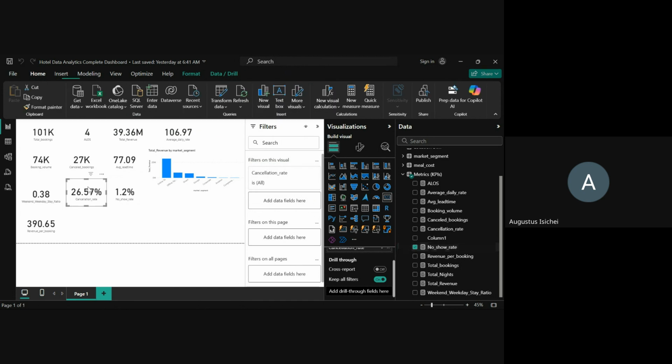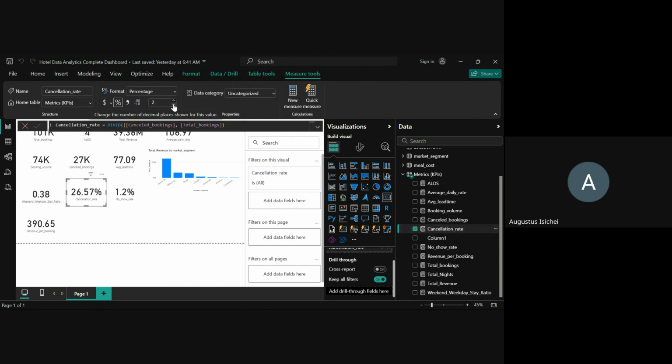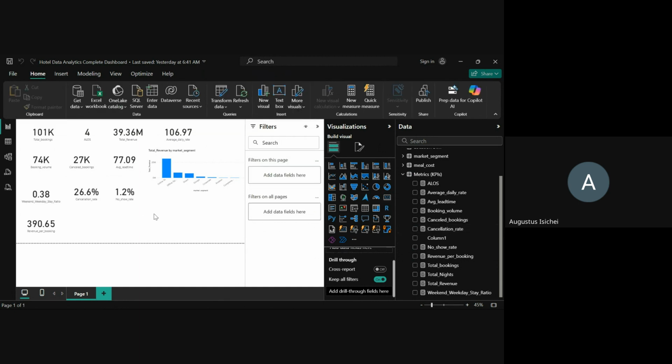So let's leave our metrics at 1 decimal place, and I'll also change all the KPIs that are decimal numbers. I like to change all of them to just 1 decimal place. We'll talk more on this when we start to format our KPIs. So the no-show rate means that out of 100%, it's only 1.2% of guests that booked and never showed up.